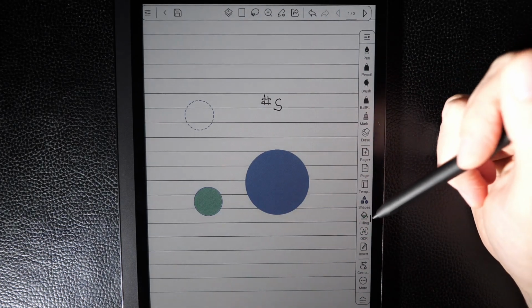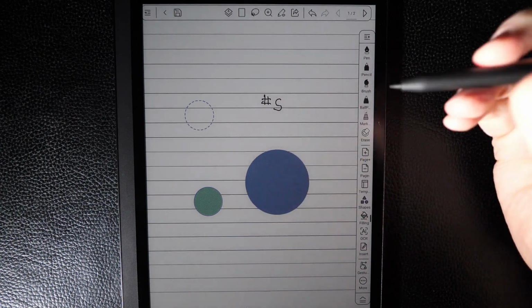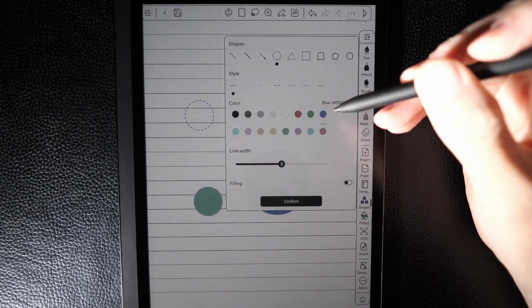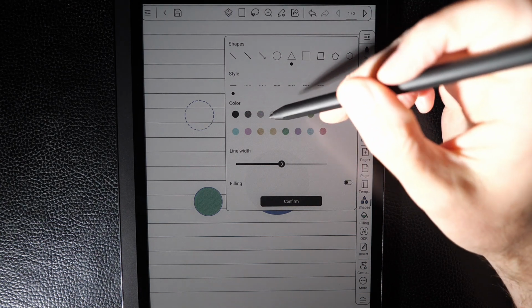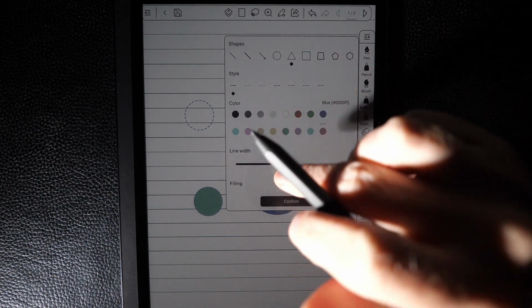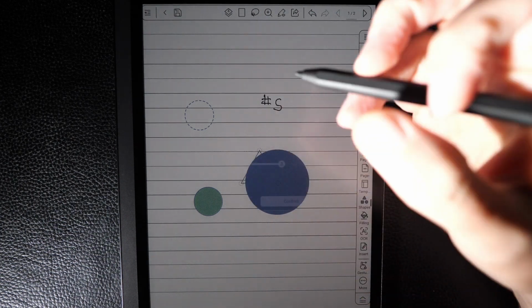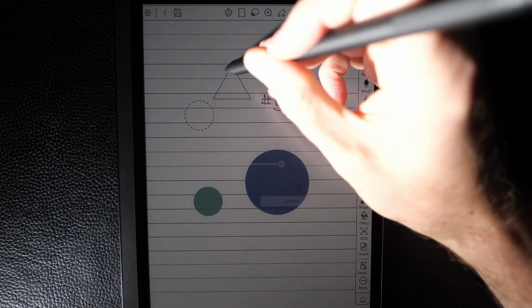Okay, so the fill option, which is down below, will only work if the line style is solid. So let's go back to shapes. We'll just pick a triangle for something different. And we've got the solid line style there. Let's go ahead and I'll take fill off, and let's put our triangle here.